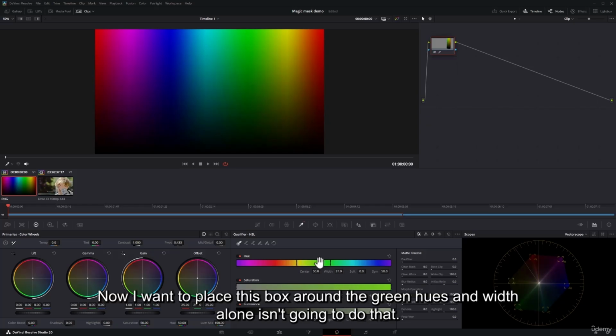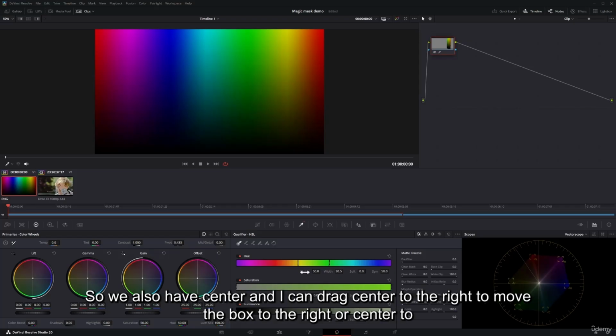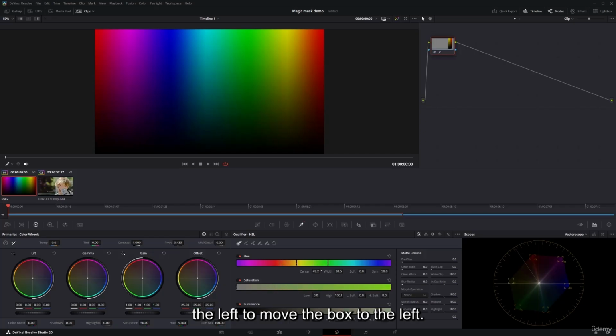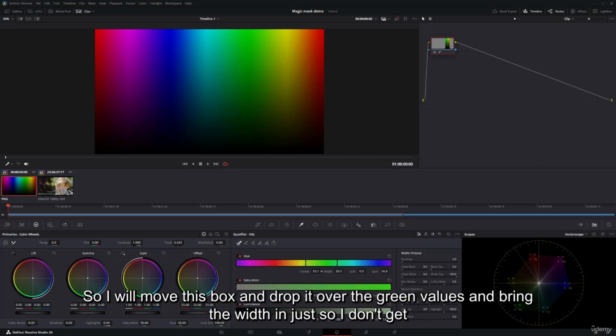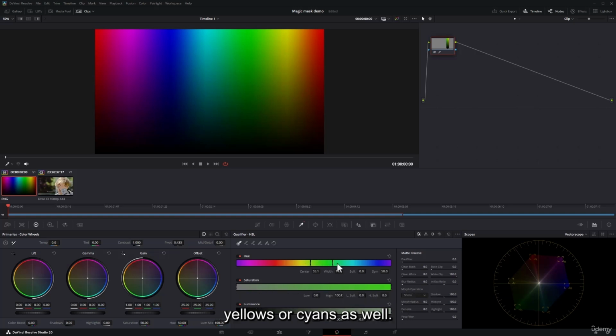Now I want to place this box around the green hues, and width alone isn't going to do that. So we also have center, and I can drag center to the right to move the box to the right, or center to the left to move the box to the left. So I will move this box and drop it over the green values and bring the width in, just so I don't get yellows or cyans as well.